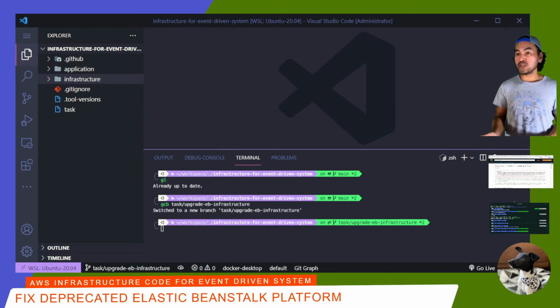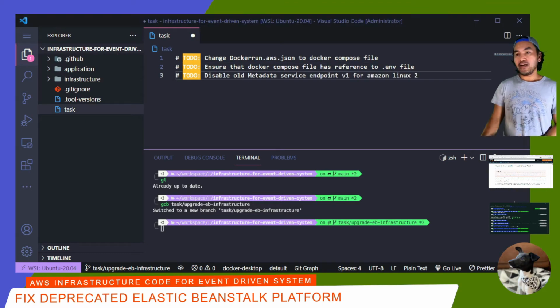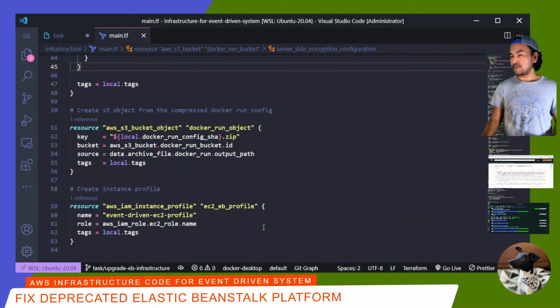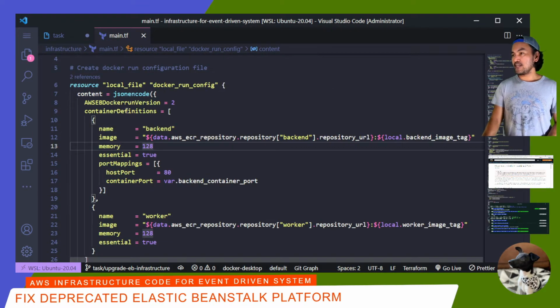And as usual, let me list down the tasks that I need to accomplish today. I need to change my Docker run configuration from the usual dockerrun.aws.json file to a Docker Compose. So let me open my main.tf inside the infrastructure directory. This is the resource that I need to change, so I'm going to start clearing out the parts of my content.